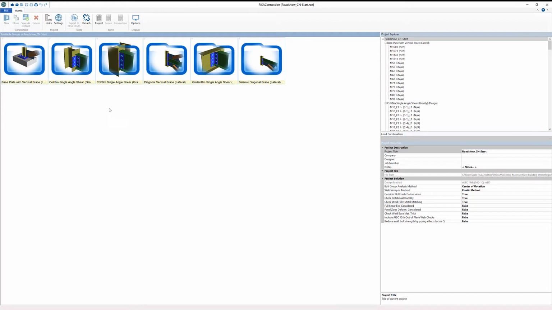So we've got our base plate connection, our column beam single angle, our column beam single angle weak axis connection. Then we've got our girder beam single angle shear connections, our seismically detailed diagonal brace connection, and then our diagonal brace connections. Before we go ahead and do anything with these, let's go ahead and look at our settings.